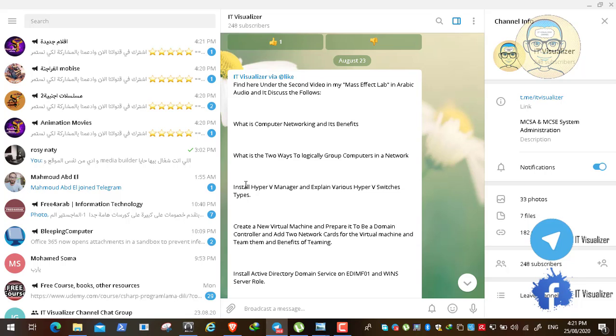So we will use it to create virtual machines. There are a lot of programs doing the same function, something like VMware Workstation Pro and VirtualBox, all are responsible to create virtual machines. What I mean by creating virtual machines, for example, this is a laptop that contains 4 processors, 8 GB of RAM and 1 hard disk, for example 1 tera.